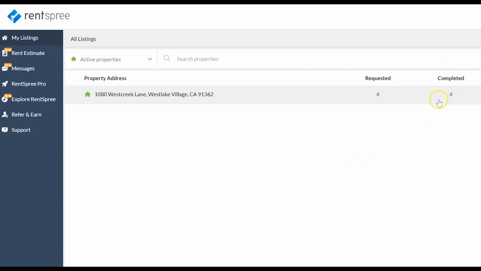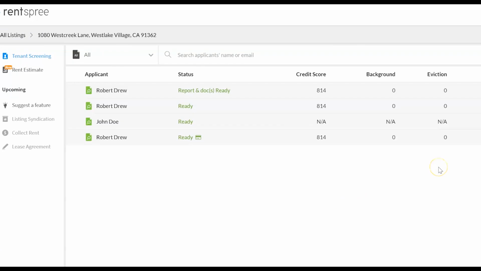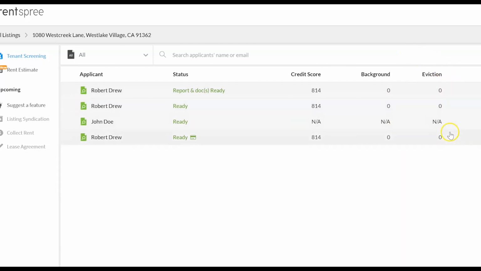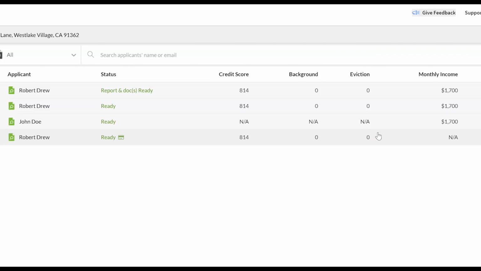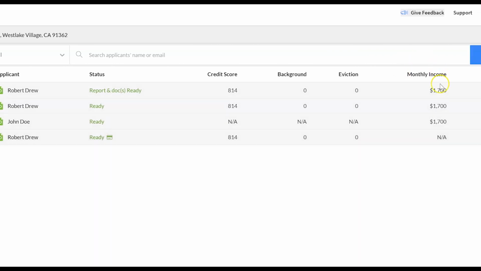To view the reports, all you need to do is click on the property address, and any request that has been sent or completed will appear for you. You will see their score if a credit report was requested, any background results for the criminal background check, and any eviction results for the eviction report. If an application was requested, you'll also see their monthly income. If you click on an applicant's name, you will then be able to view the reports in full.